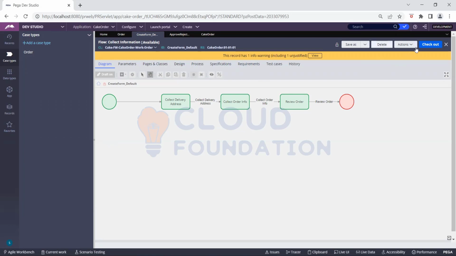Let's make flow level changes. Now this is a process flow. We have two types of flow: one is a screen flow, one is a process flow. Screen flows are used to navigate forward and backward. You can move forward and backward in a screen, but in a process flow you can only move forward, from start to end. You cannot move back again.